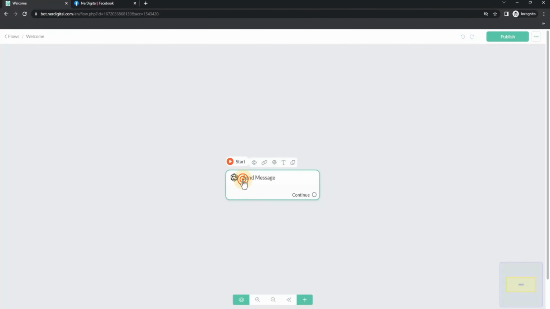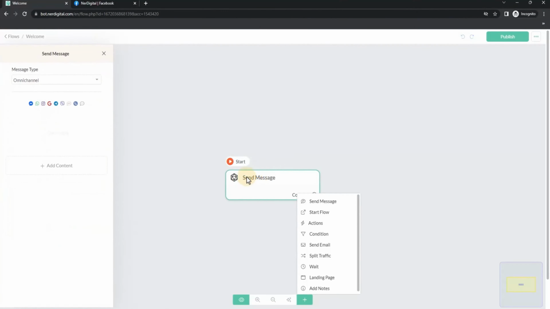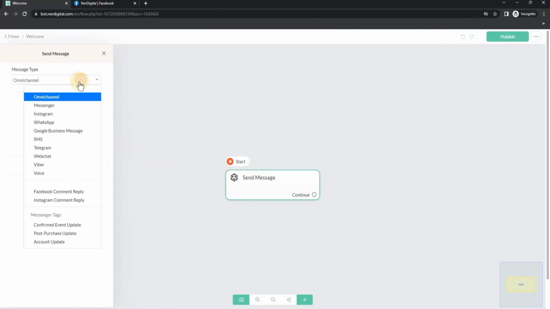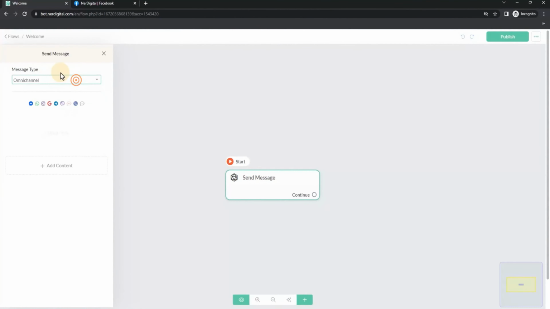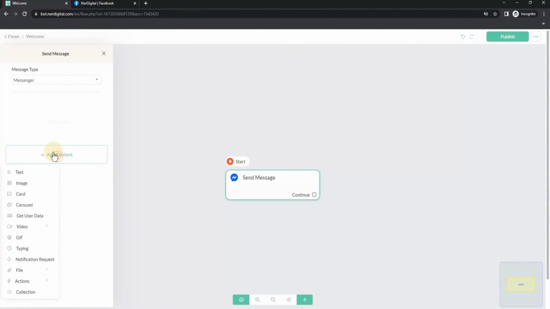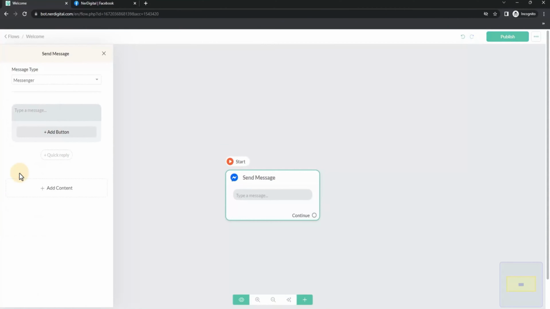Next, double-click on the message block, then choose a message type. In this case, we will choose Messenger. Click on the Add Content button. You may choose among the choices available here, but for this example, we will choose to add text. Type your content here. Then personalize it by adding first name. Add emojis too to make it more engaging.